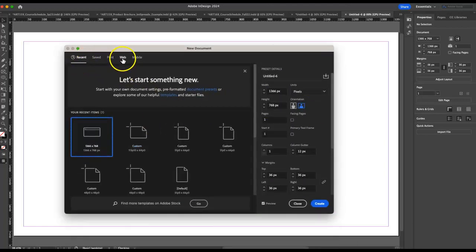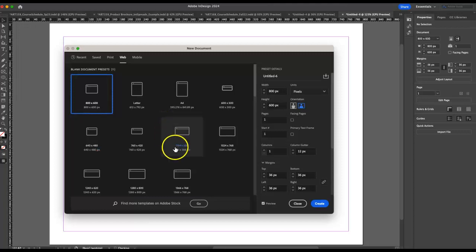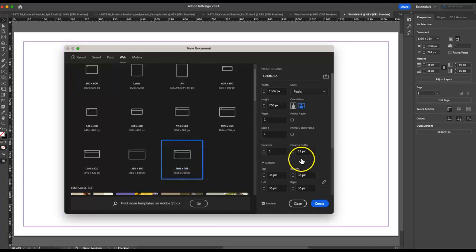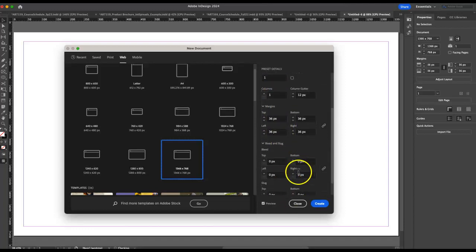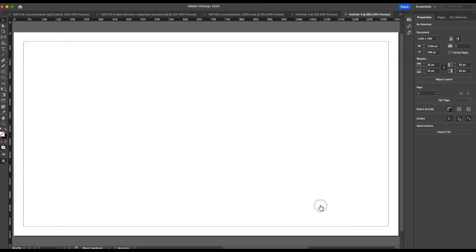And you'll notice up here at the top that there are presets. And if you go into Web, you can go into View All Presets. And at the very bottom, in my case, is a 1366 by 768. And if I click on this, it's going to give me the sizing that I need for everything. I have my 1366 pixels by 768 pixels, one page starting at one column with margins of 36 and no bleeds since it's a web page. So with that preset, I can go ahead and hit create.